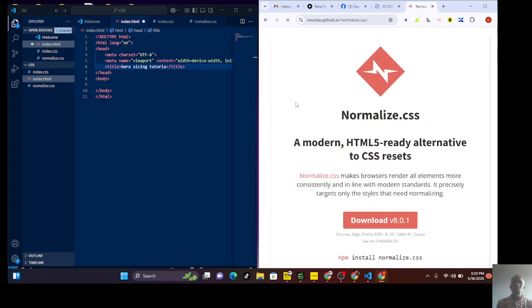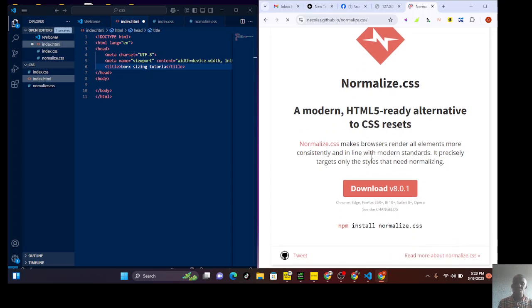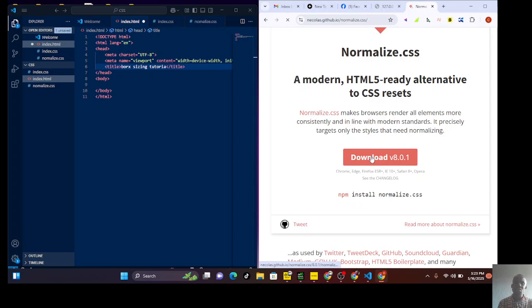This Normalize.css will help you to make sure that everything is normalized to the real level. If you check, I've opened it on my Google. I just type Normalize.css, and you can check it on the website. It's a modern HTML5 ready alternative to CSS resets. Exactly what I'm working on right now is HTML5 and CSS3. So this is the best reset ever, instead of using that universal selector of margin 0, border 0, padding 0. All you do when you are here is click on download v8.0.1.